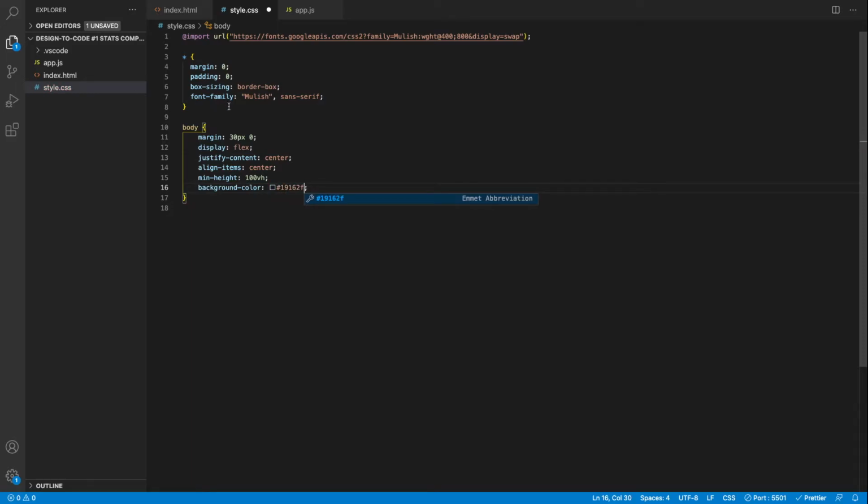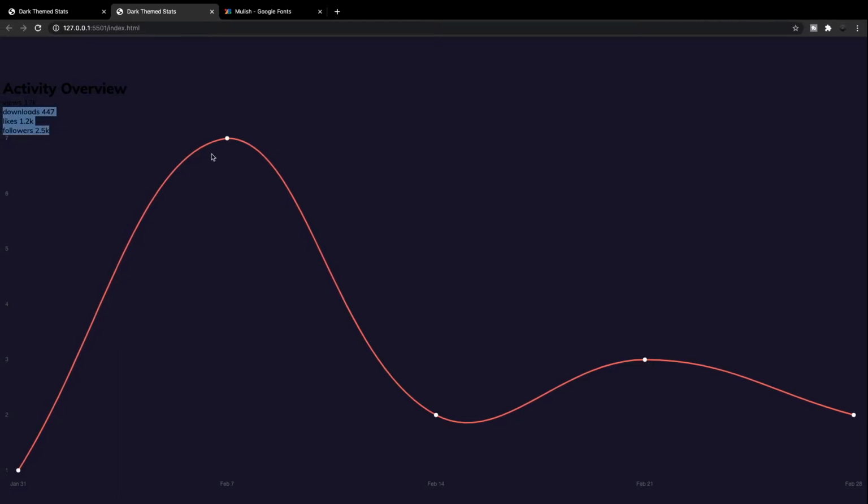19162F, which is going to be a nice, is that the right color? 19162F. Okay, that's going to be a much darker blue. So we take a look at this now. You can see that the content is centered into the page, and we have our background color set.